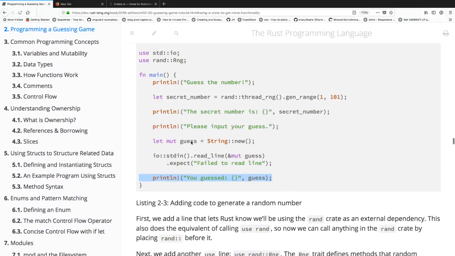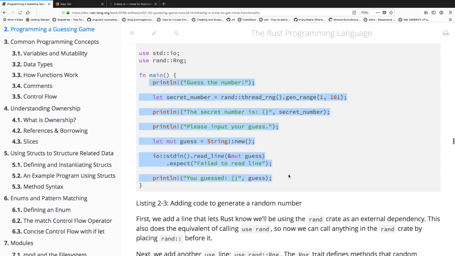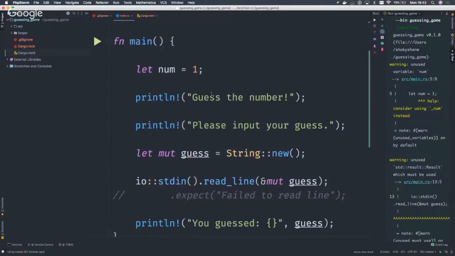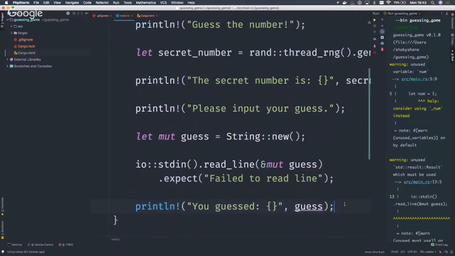Yeah. So the next bit of the code is actually generating that random number. So let's just copy the whole thing and get it working. Rust is deep.